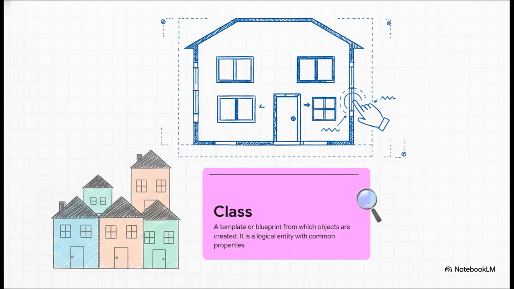A class is simply the template. Seriously, think of it like the architect's drawings for a house. The drawing defines that the house will have doors and windows. Those are its properties, or what we call fields. It also defines that you can open the doors. That's a behavior or a method. But here's the key. The drawing itself is not a house you can actually live in.